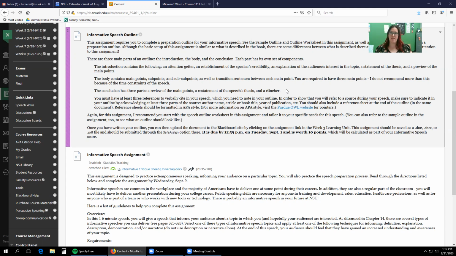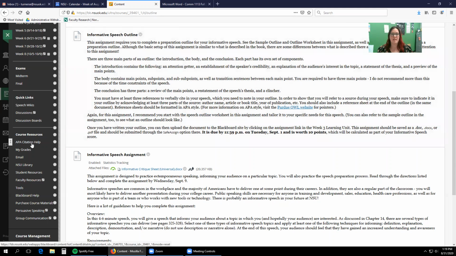Now at the very end of the outline, you should create a separate page, and that should be your reference sheet or your works cited, bibliography, whatever you want to call it. This should be completed in APA style. I've got some guidelines here for you. You can click on the Purdue OWL website, just make sure you're looking at their APA section. I also have on the left-hand side here a couple of links. If you click on APA Citation Help, that can really give you some more guidance.